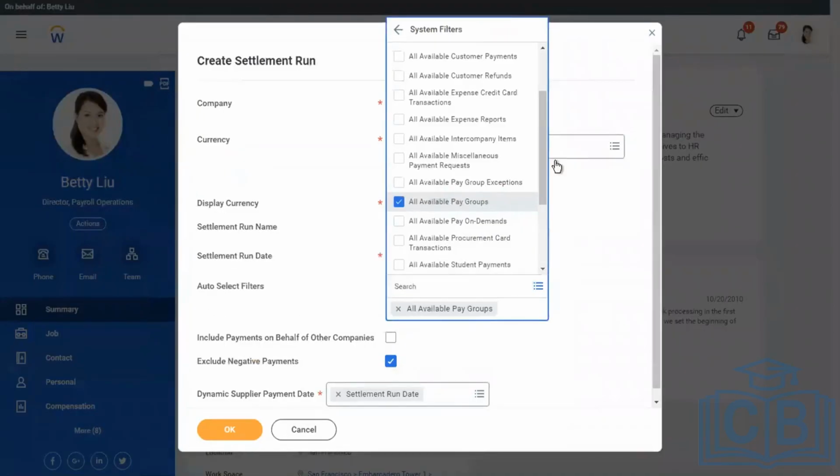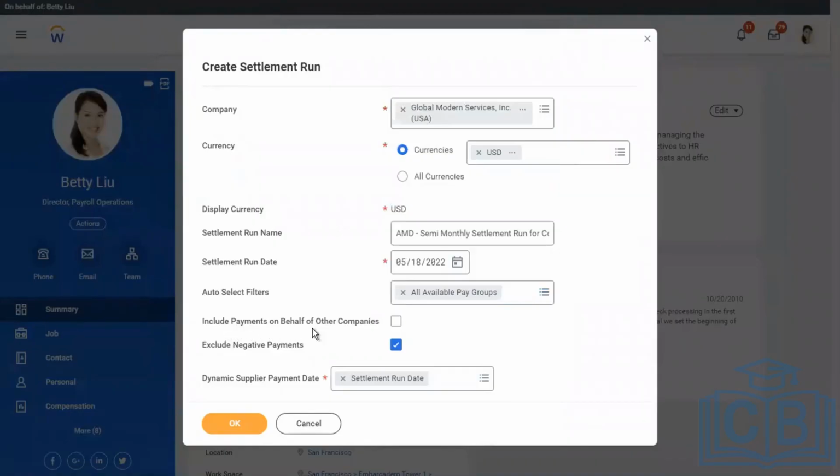And then here you have include payments on behalf of other companies, which is not applicable for us, because these are financial supply chain management. We are dealing with pay groups and payroll. We are going to send only on the current company, not applicable.